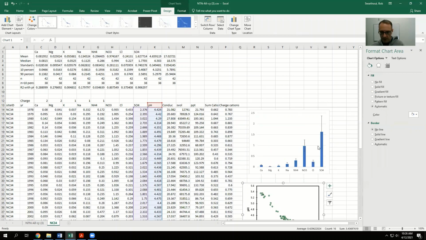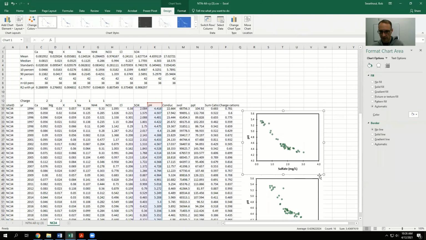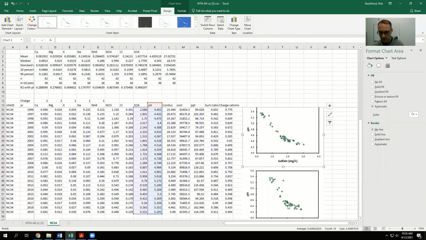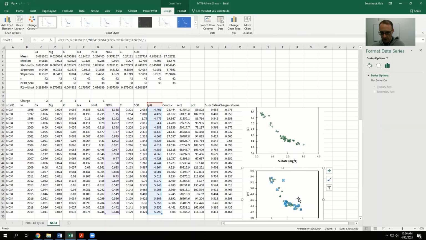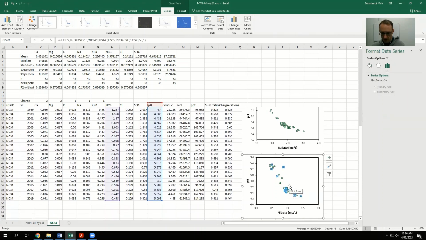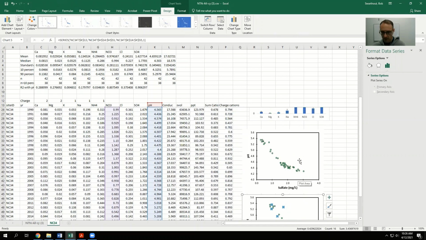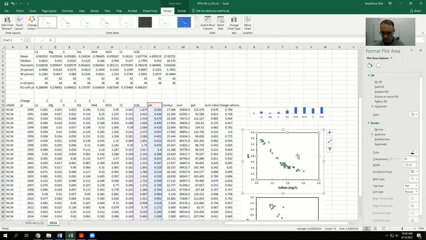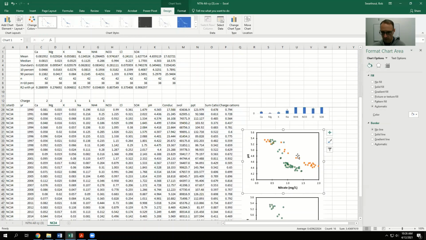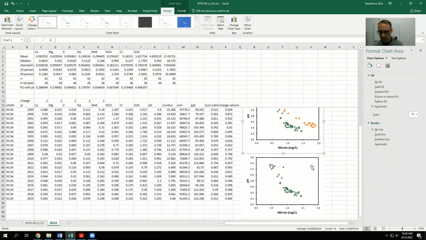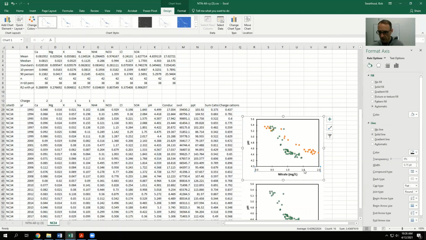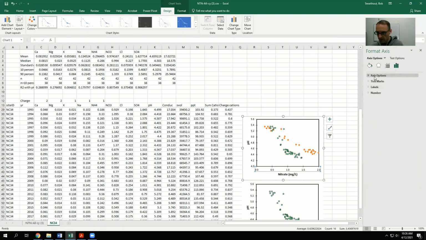So if we wanted to put multiple data series on a single plot, I could come in here and copy the data in the nitrate plot. So I've clicked on the data there. I'm going to copy it, come up to this plot up here, and paste it. So now I've got both my nitrate and my sulfate values on a single plot. We have to change some of the axis values here so that we see all of our data.